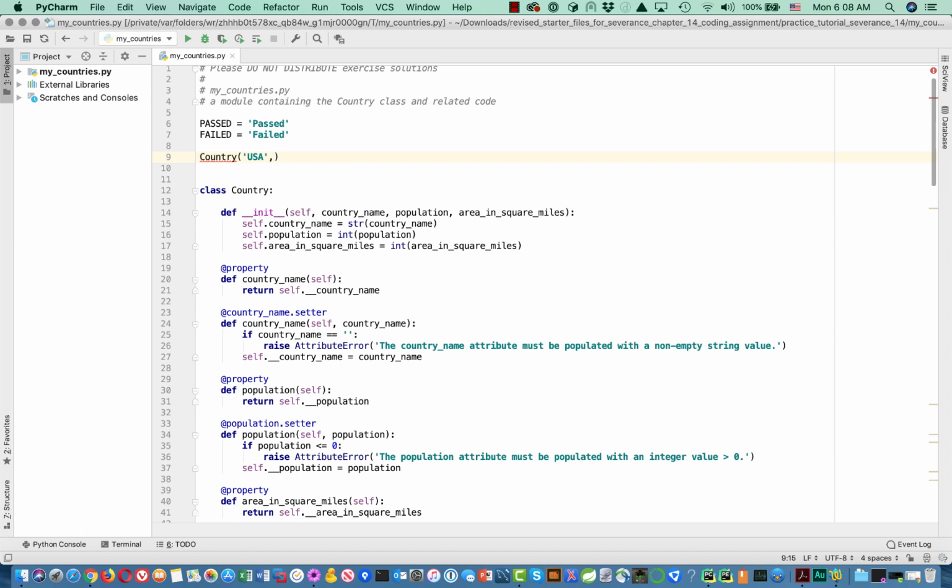And the population could be 350 million, so we pass the value in for that. And the area in square miles might be, I forget what it is, but let's just say 25,000, which is, of course, way too small. Okay, so this is how you call a constructor. You use the name of the class.